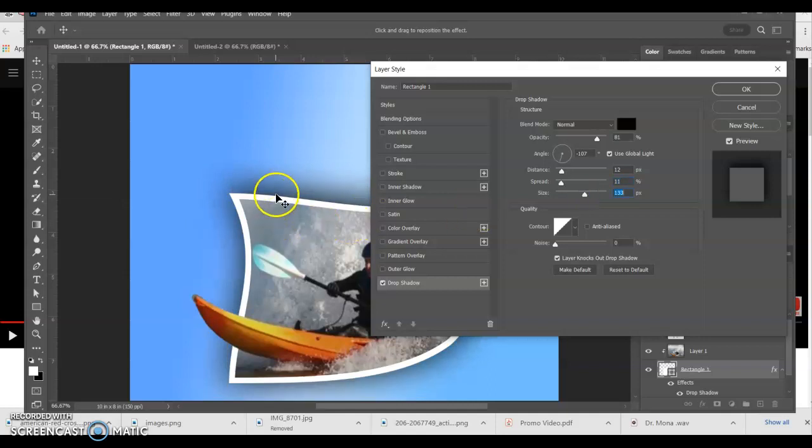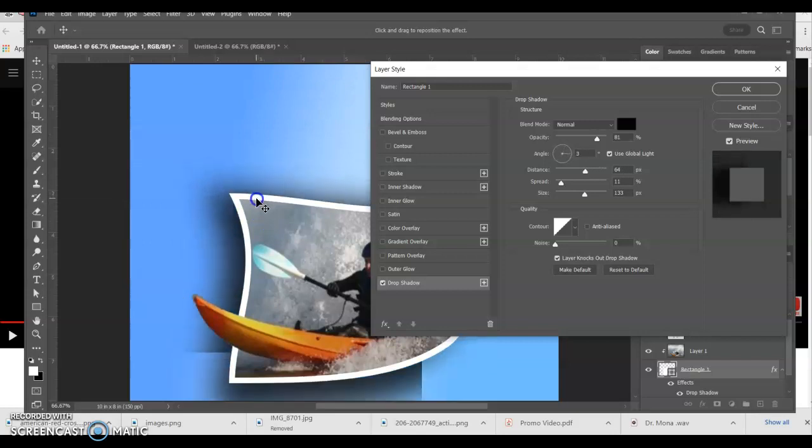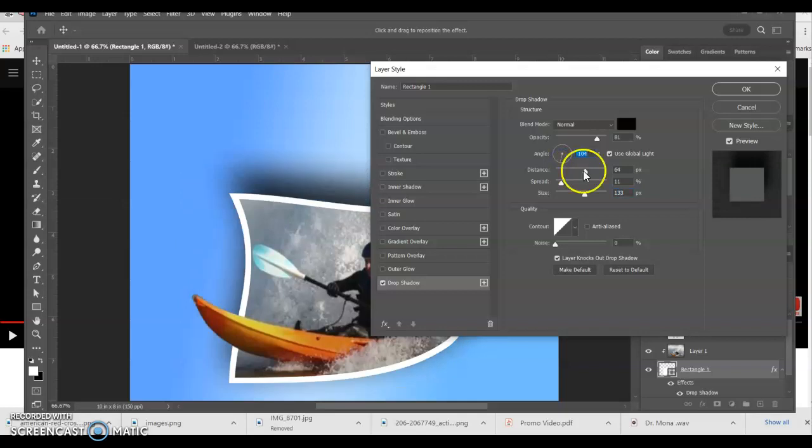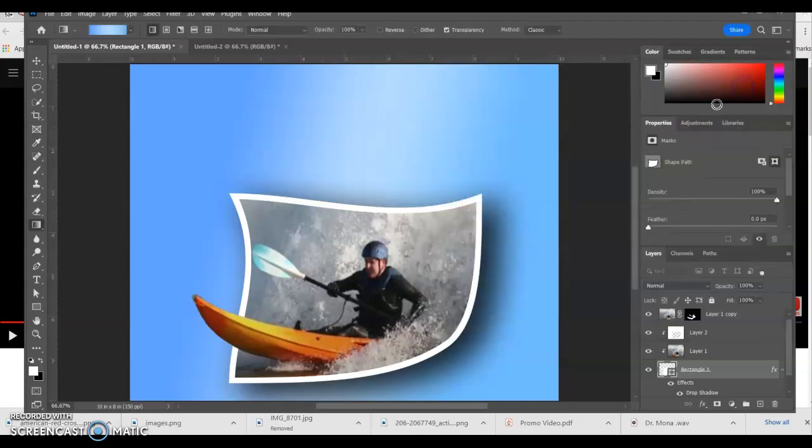Okay, if I wanted to, I could go over here and I could just move this. If I want it to be in a certain way, I can move it around. You can see how it does. There'll be more drop shadow on one side versus the other. Once you are happy with it, you hit OK. So we have all of the components of our out of bounds.